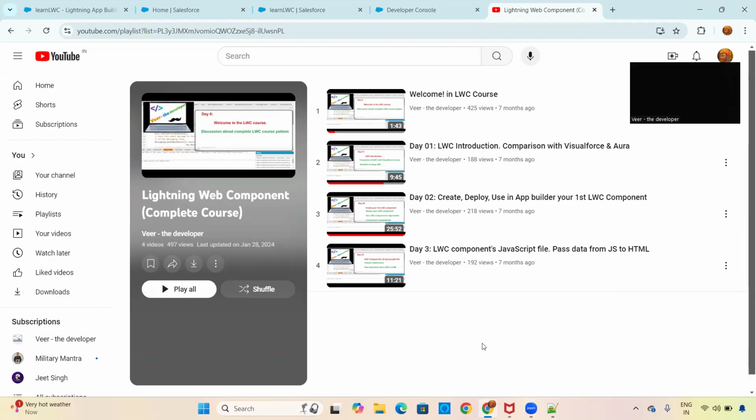in App Builder. We have also understood the HTML and JavaScript files in LWC, and how we can transfer data from JavaScript to the LWC's HTML file so that it can be visible to the user. And while covering day 3, we also saw the role of properties.